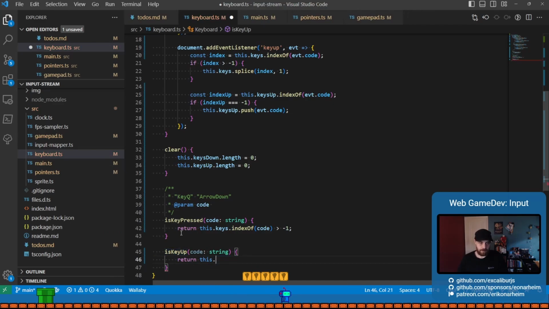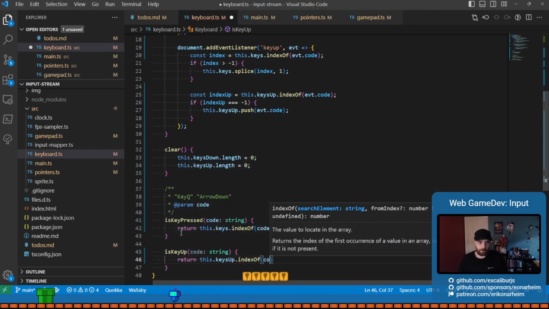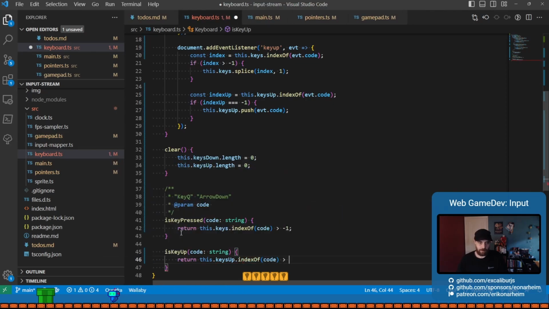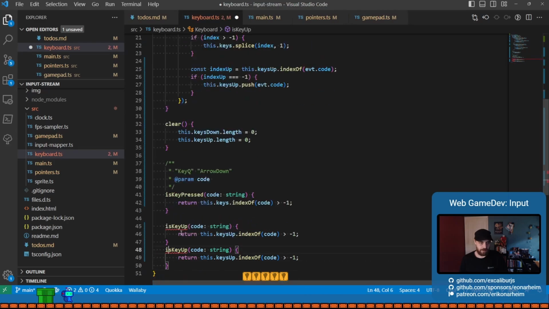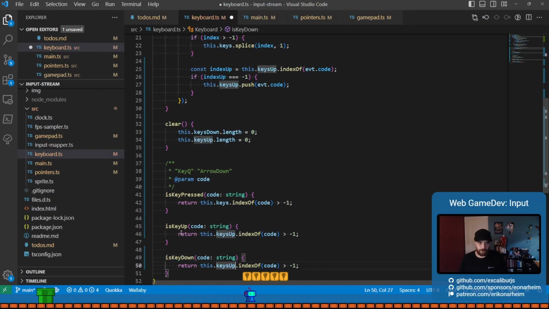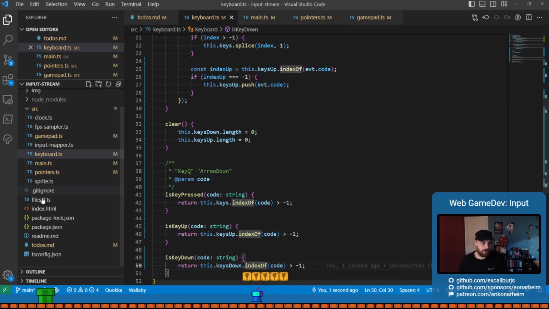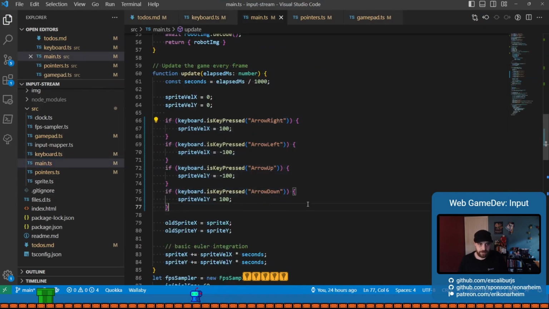Whoops, I want keys up, index of code. And if we got one of them, which means the index is not -1, we can go ahead and do that. And we can do the same thing for keys down. Is key down. Very good. Cool. So let's go wire that up to our main real quick and see how that works.